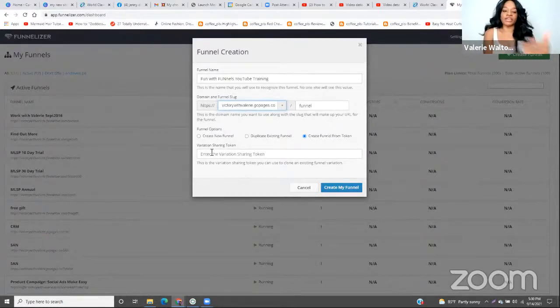And then they can go in and create a funnel for themselves based on what you created for them and customize it a little bit, right? Make a few changes themselves. Of course, they would have to have access to Funnelizer and be members of MLSP too. But why wouldn't you want that?